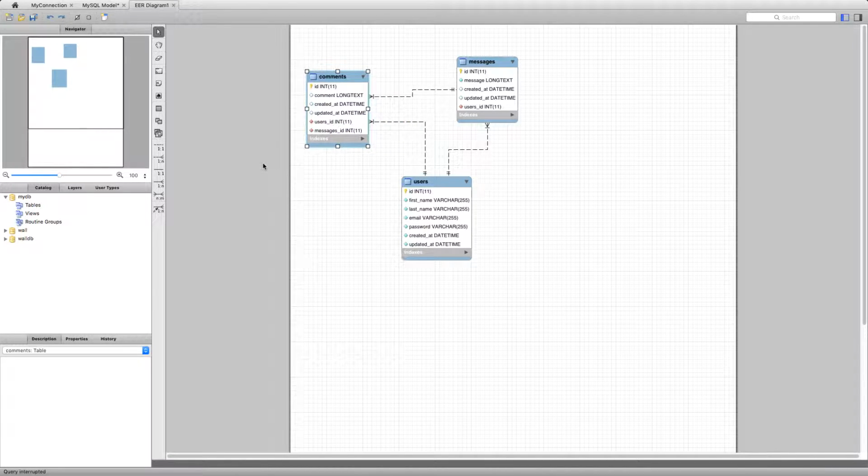This becomes especially important when you try to delete stuff. So you have to make sure that the message exists before you add a comment, which makes sense because you can't really comment on nothing.